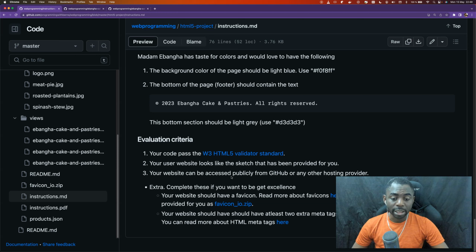To wet your hands a little bit further, you should also provide a favicon on this website. You can read more about what the favicon is, and for this website, the favicon has been provided for you. It is here.